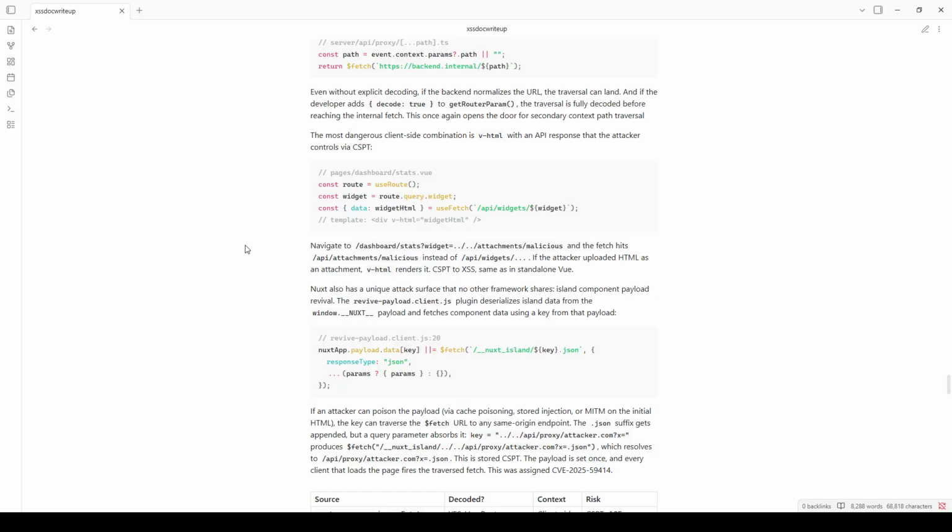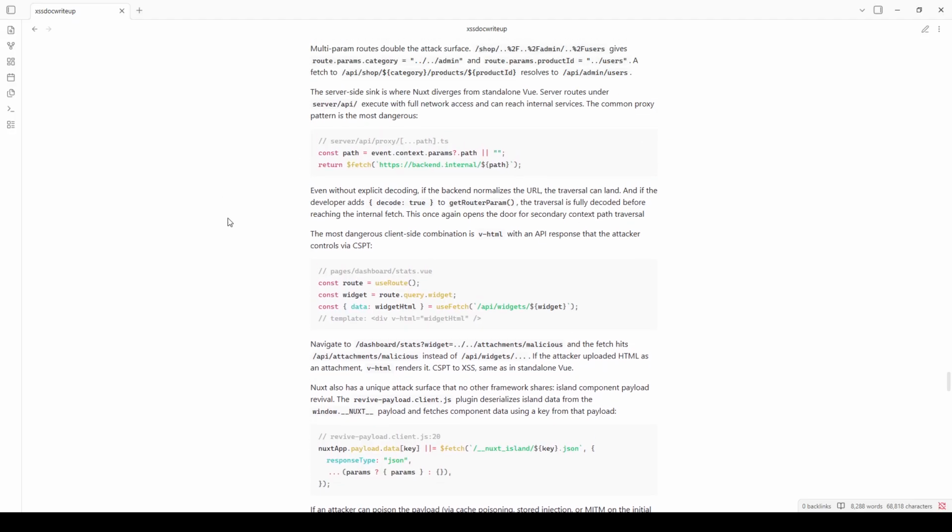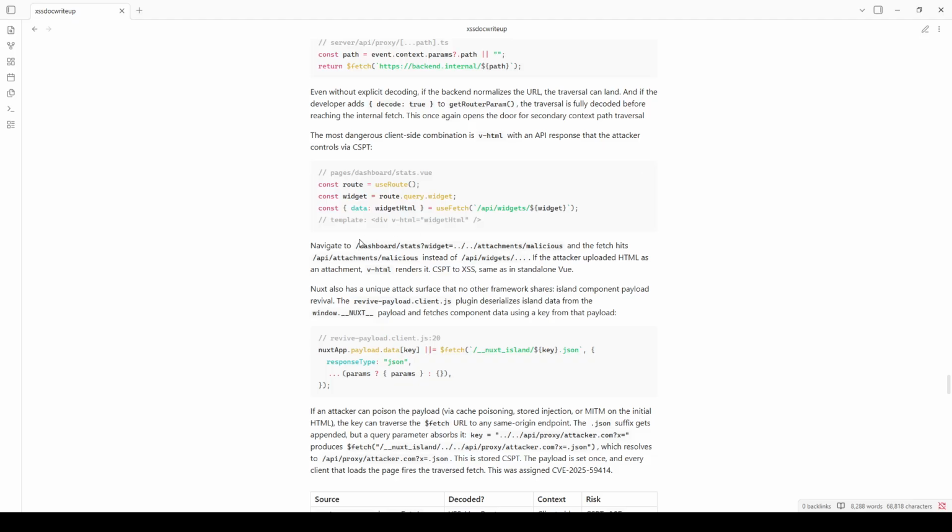Well, actually, it would be more dangerous if they're doing it server-side and it's being handed into an eval sink, right? Because then that's RCE. But navigate to /dashboards. I guess that wouldn't really be client-side. That'd be like a secondary context path or whatever. Yeah, so it hits that and fetches the attachment instead of the widget. And then it grabs the data that matches the form, but it has an attacker's HTML that then gets rendered. So yeah.